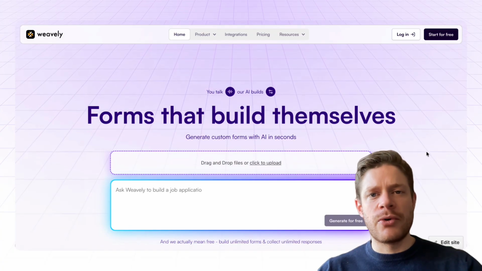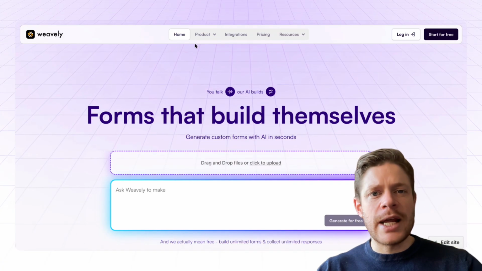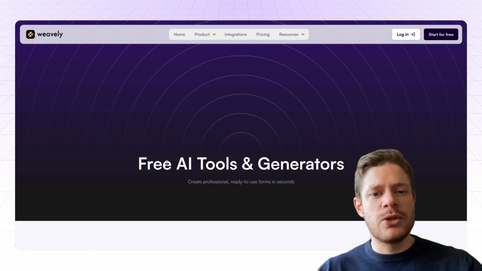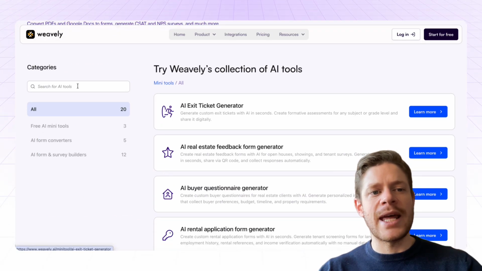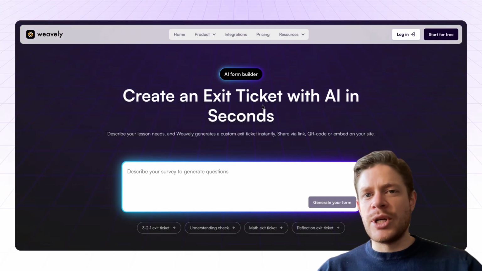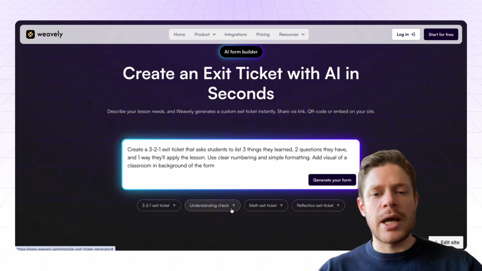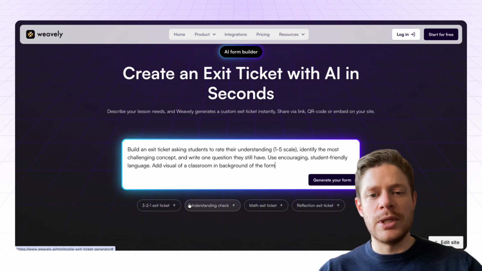So let's dive into the first method, which is using this tool called Weavly AI. If you go to their landing page under free mini tools, you'll find something called an exit ticket generator. So you can search for it as well. And then it's pretty basic. So you have a prompt where you can describe what you want from your exit ticket, but you also have a couple of example prompts should you need them.